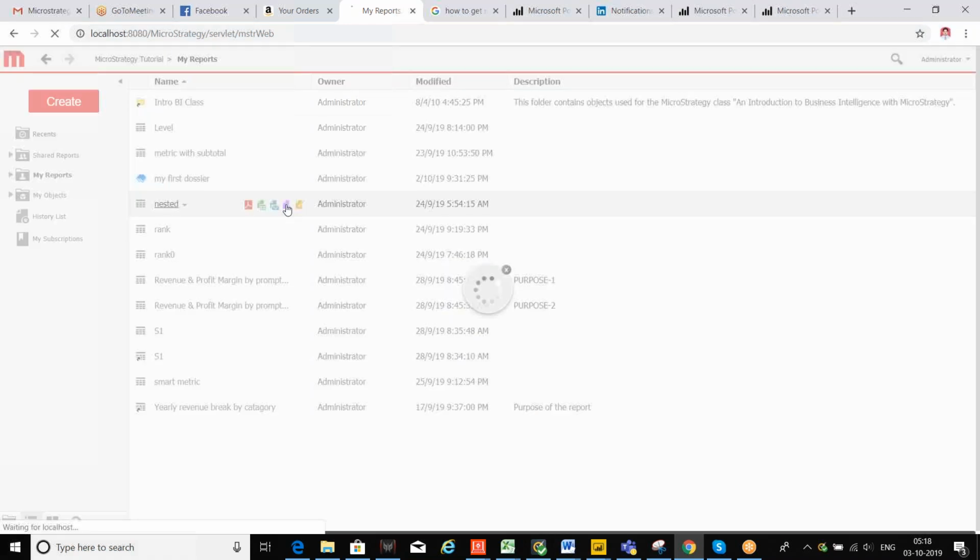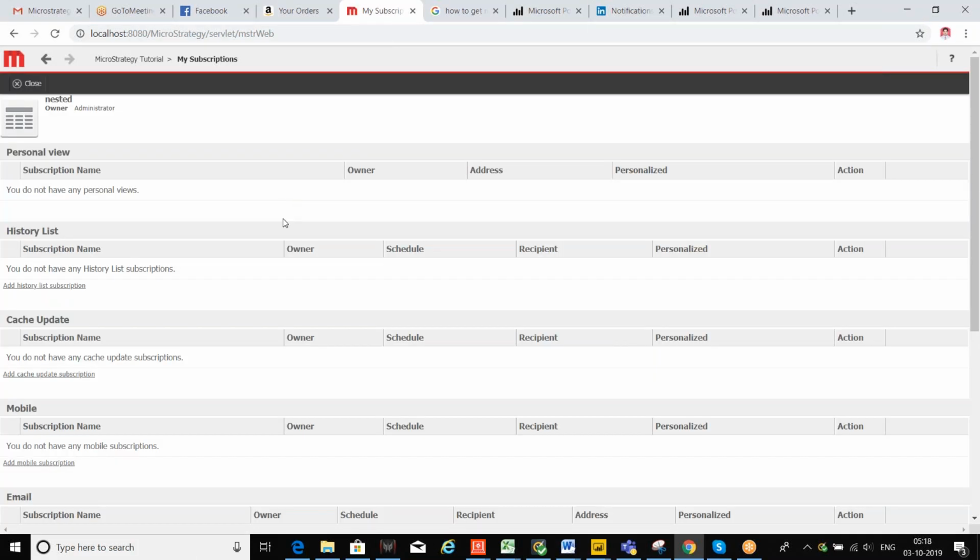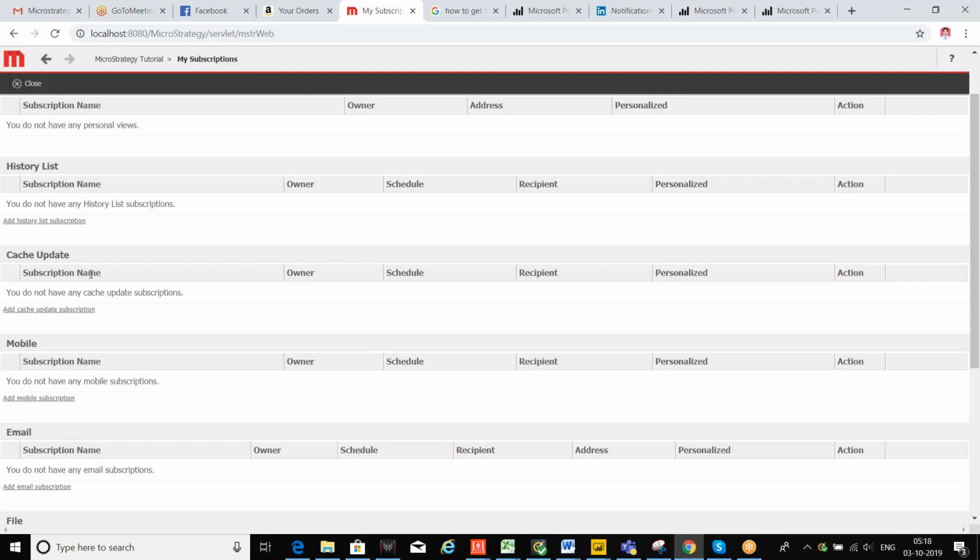If I click here, then these subscriptions are again of different types. One is personal view subscription, one is history list, one is cache update. I can create a subscription at 9 o'clock for my reports from a user point of view. For my personal use, I want my report cache to be cleaned at 10 o'clock. Then I can go for cache update here. I have to create a subscription to clean the cache of a few reports. As a user, I can do that.